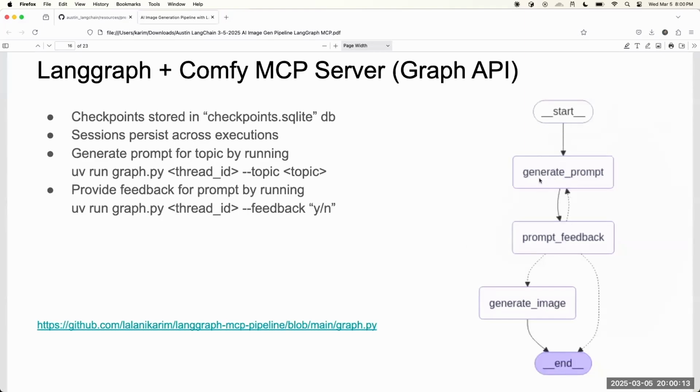So you start, I give it a topic, and what I'll do first is generate a prompt. Generate prompt goes to Ollama, Ollama brings back a prompt, asks me for feedback. I say, no, I don't like it, give me another one. It keeps doing that until I like the prompt. And once I like the prompt, it then sends it to generate image, and then it ends.